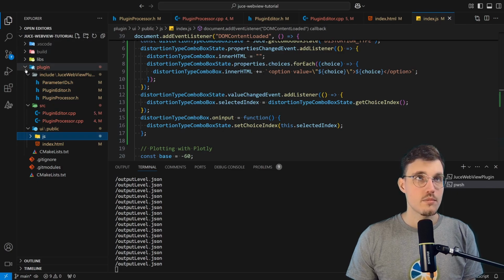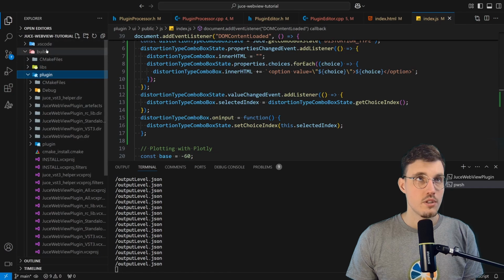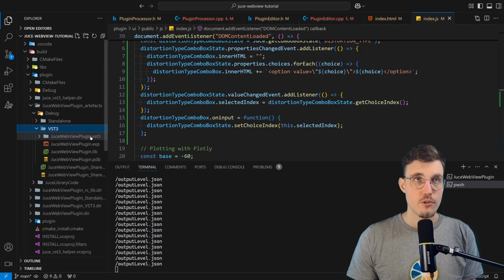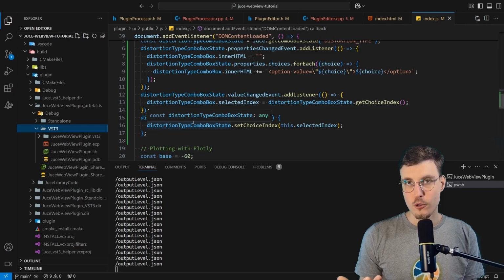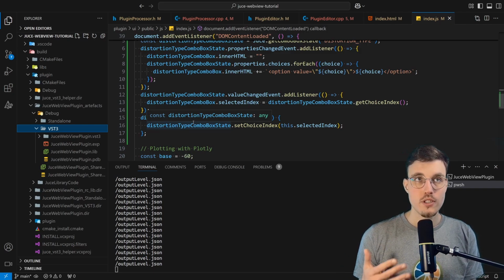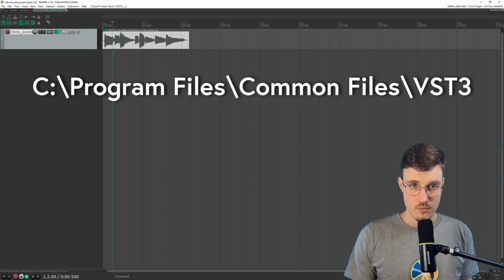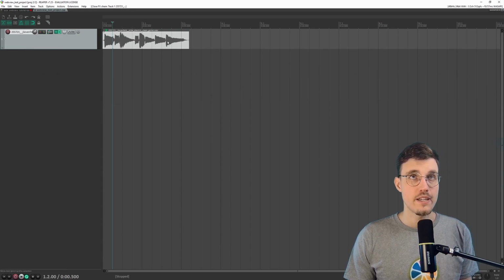And for this, I'm going to use Reaper, but just so you know, if I go here, build, plugin, JUCE WebView plugin, artifacts, and now debug. And here's this VST3 folder. I'm going to copy this JUCE WebView plugin.vst3 folder into a folder that is scanned by Reaper so that it can be discovered. Okay, I've copied the contents of the folder to C drive, program files, common files, VST3 because I'm on Windows.